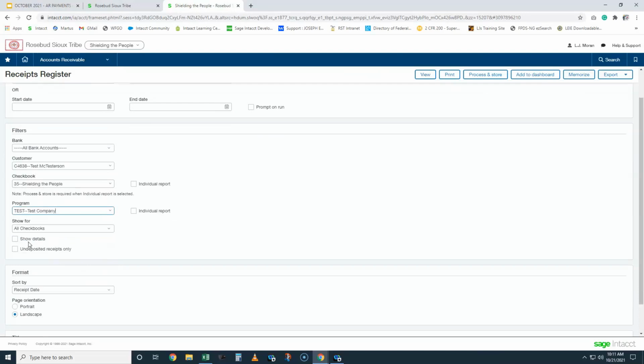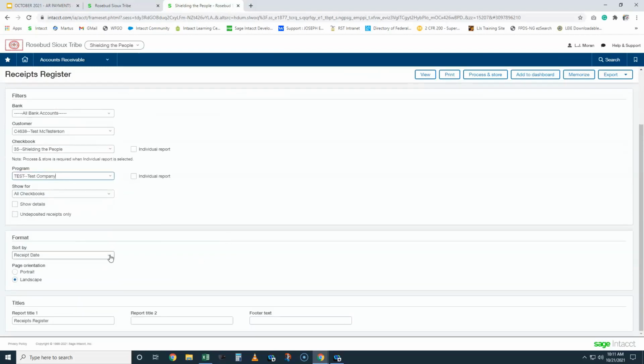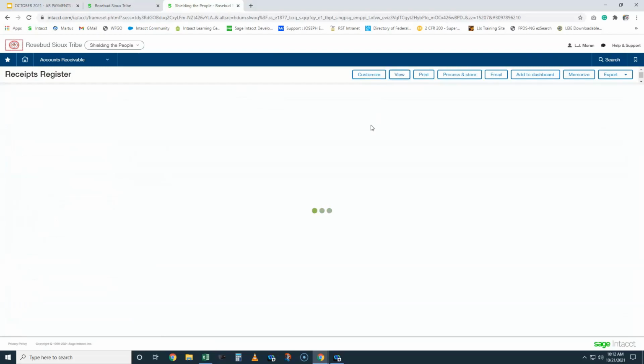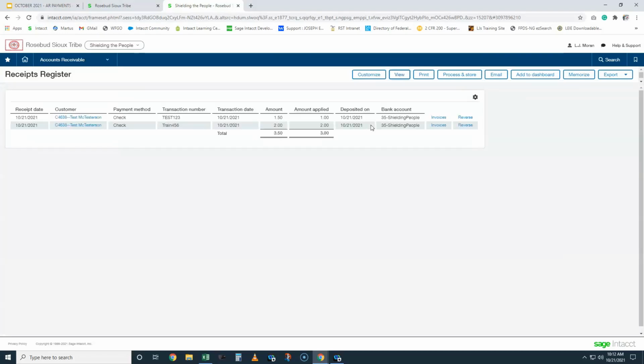And we can ask Intacct to return the details of these payments to us or only show us payments that are undeposited. So for those of you who see your undeposited balances, you can check mark this and only have those lists of the payments you haven't deposited yet. And then we can choose to sort this in a different way. We get receipt date or the amount. So once we've identified that stuff, we click View. And our payments have displayed on the screen.